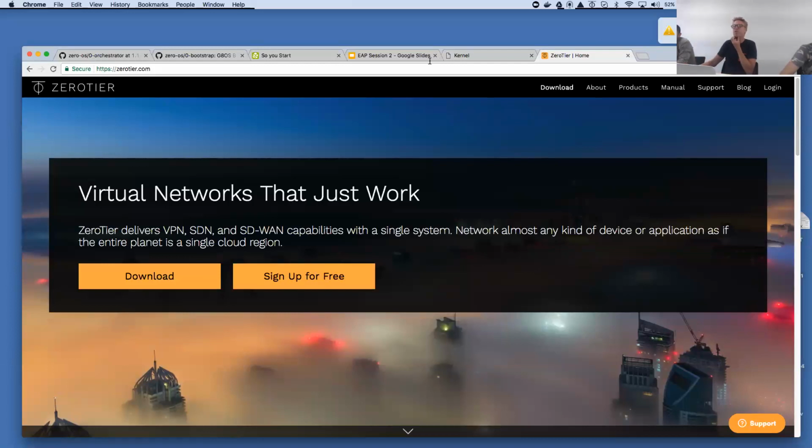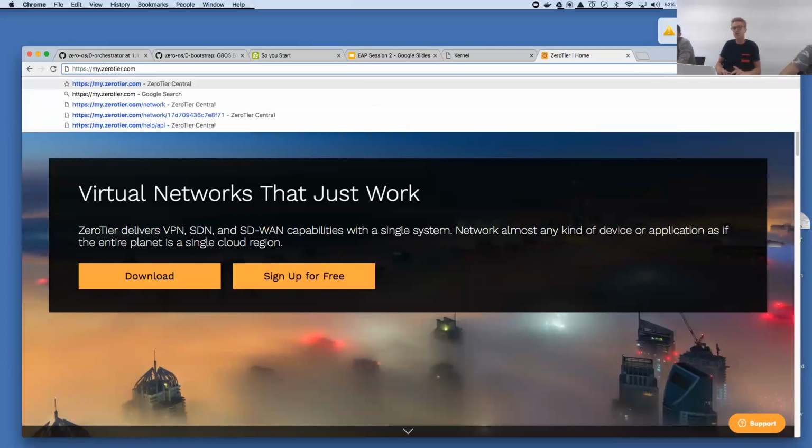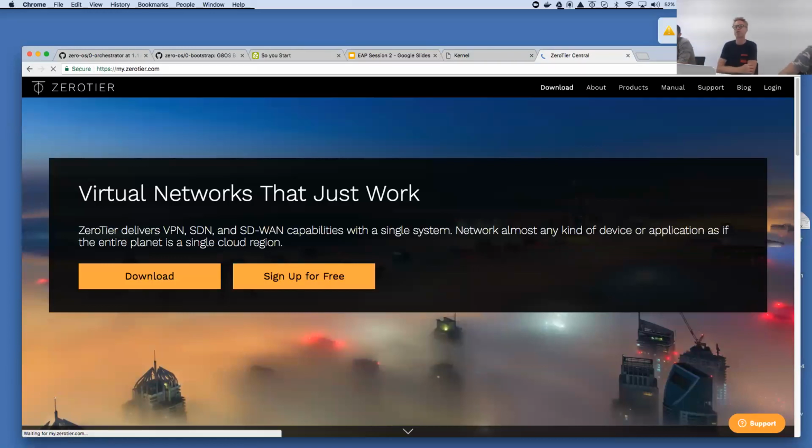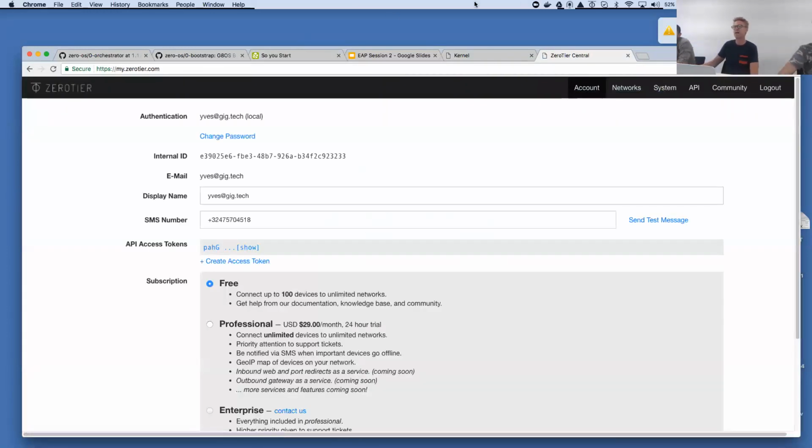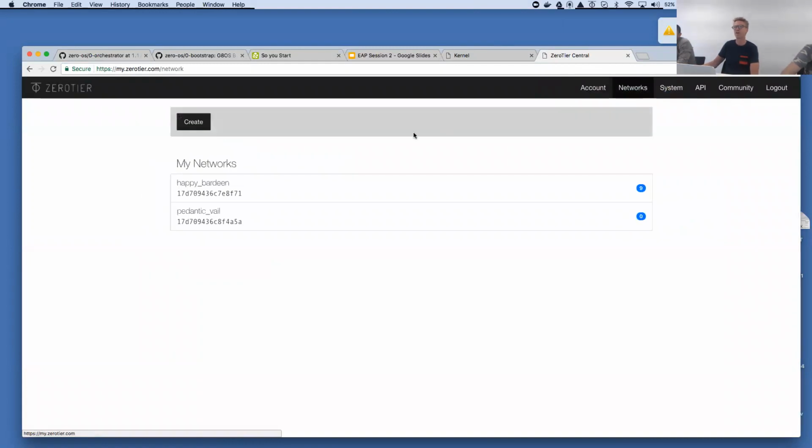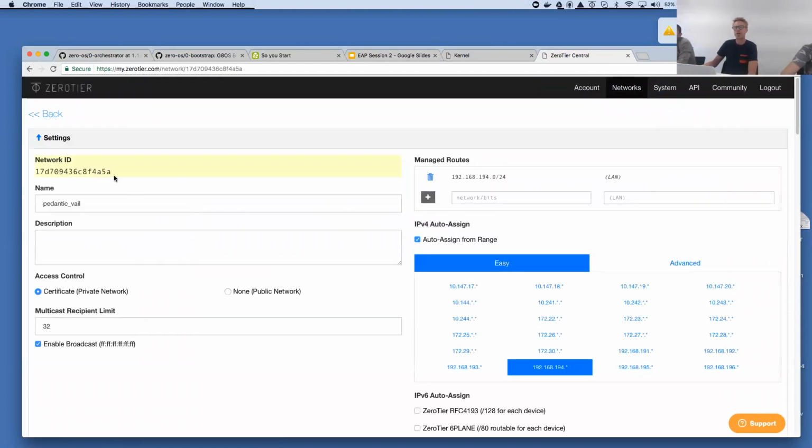What you will typically do is go there, and it's free to get started with. You create your own zero-tier network. As you will see, in my case I've created a few networks. I have two networks, and this one I created yesterday, and you just click create. It's quite simple. Click create and you get a network, and in that network you then get an ID. See, this is the ID.